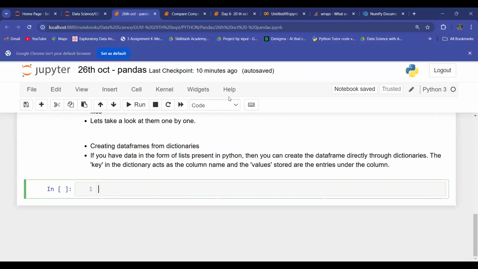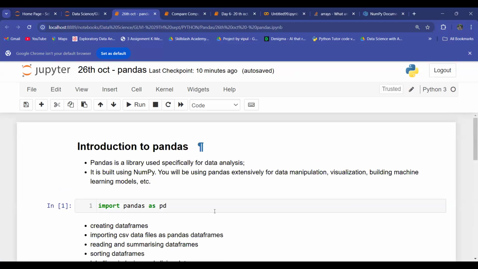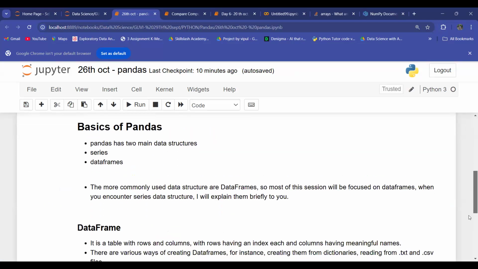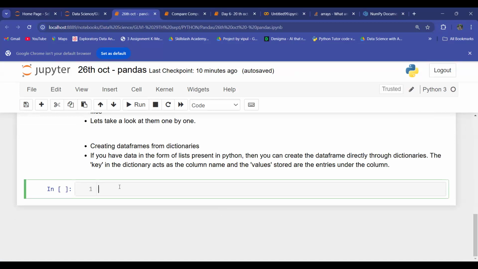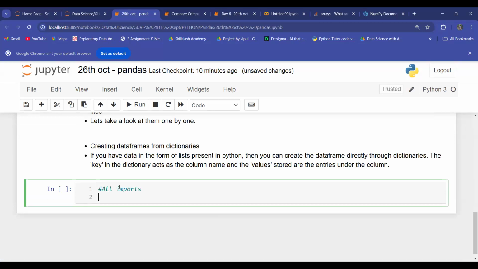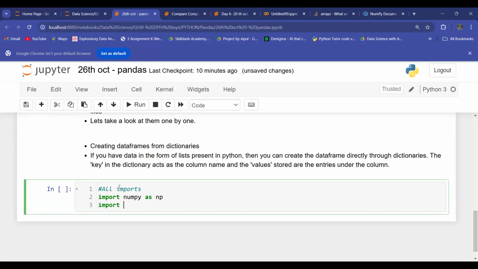Now let us understand how do you create data frame first. So we generally import pandas and numpy very first. So only one time is sufficient, but I'm just to give you guys an idea how do we do this. We'll do all imports. I'm going to import numpy as np. I'm going to import pandas as pd.